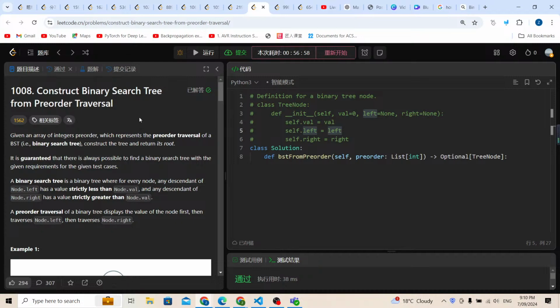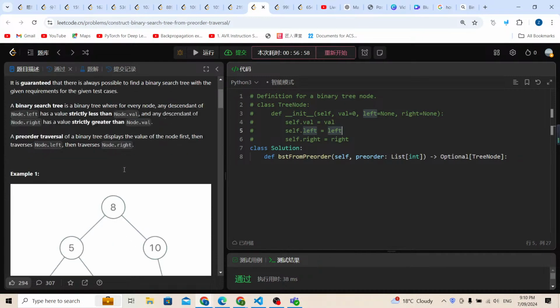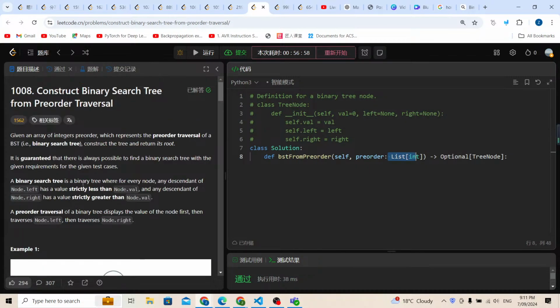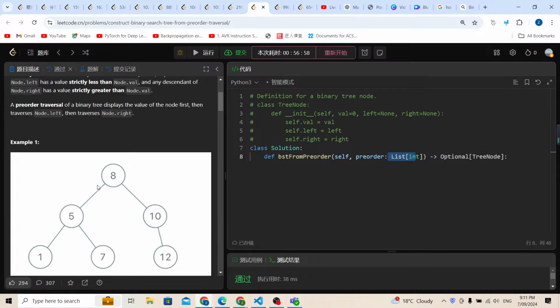Construct binary search tree from preorder traversal. So we are given the preorder traversal, but this is just an array, and we're going to return the binary search tree. We should know that it is just a binary search tree. It is not a balanced binary search tree.